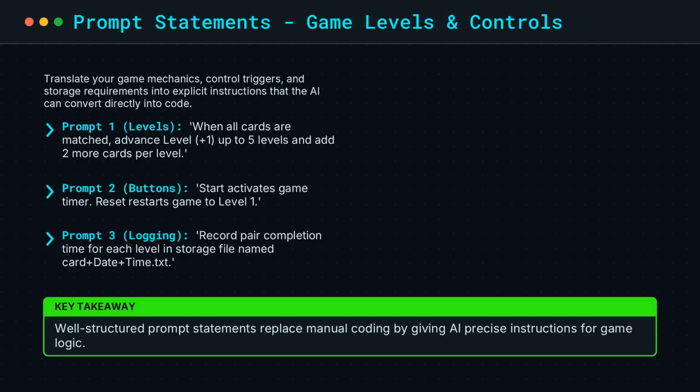Translate your game mechanics, control triggers, and storage requirements into explicit instructions that the AI can convert directly into code. Prompt 1. Levels. When all cards are matched, advance level +1, up to 5 levels, and add 2 more cards per level. Prompt 2. Buttons. Start activates game timer. Reset restarts game to level 1. Prompt 3. Logging. Record pair completion time for each level in storage file named card, date plus time.txt.